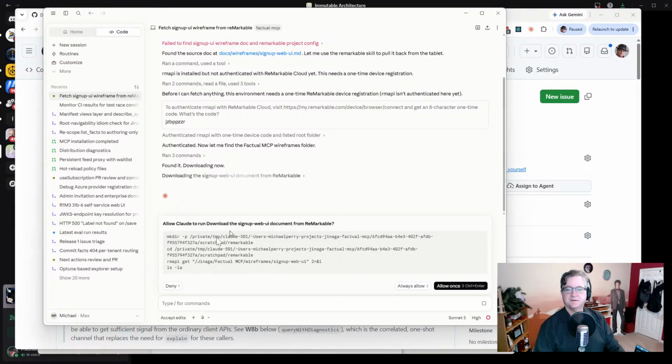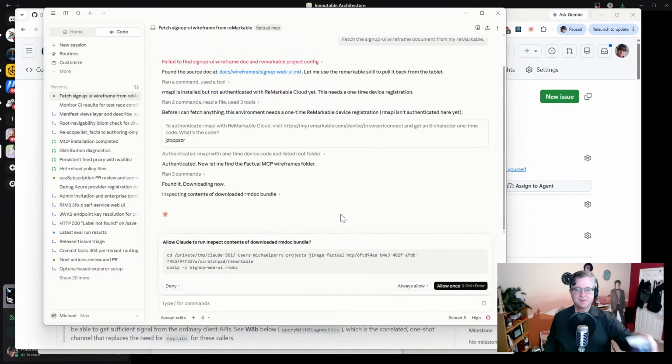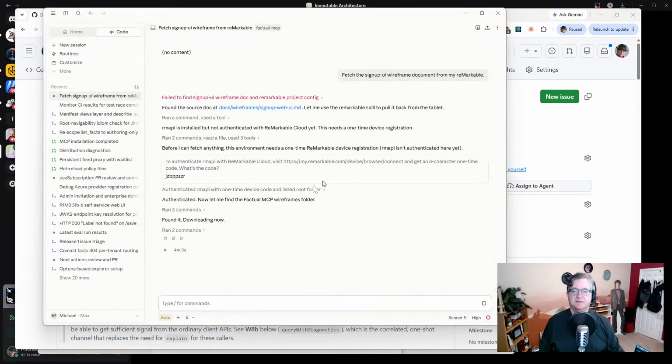So here we are. So downloading the sign up web UI document from reMarkable. So it is going to run RMapi to get that document. Let's allow that. And then Cloud Code is going to inspect the contents of that download bundle. Now this is the moment where I switch to auto mode, and now we can let it go through all those different steps.